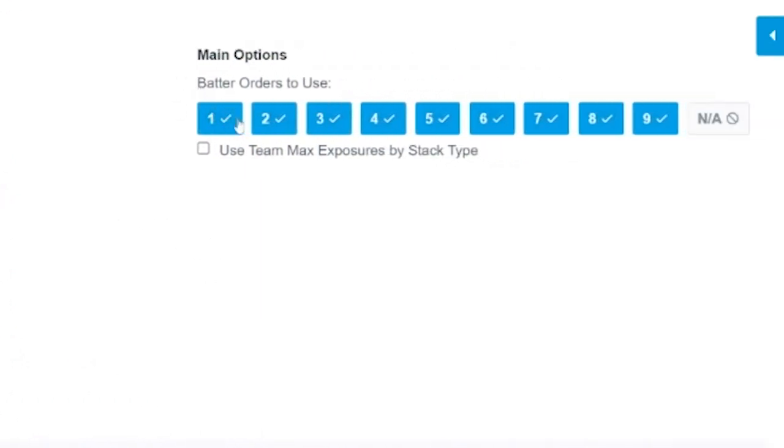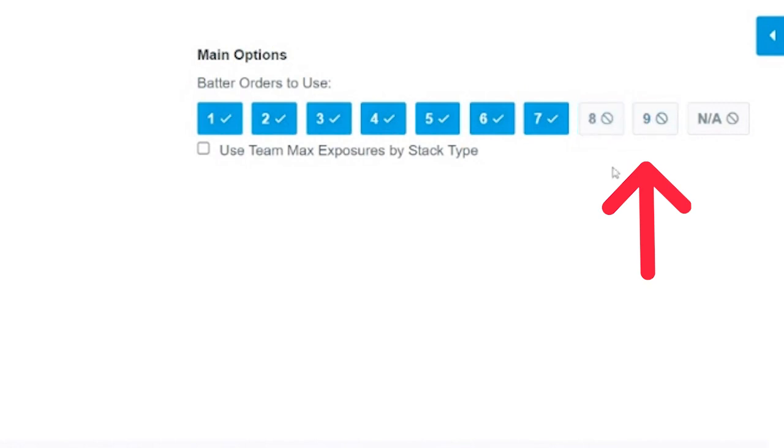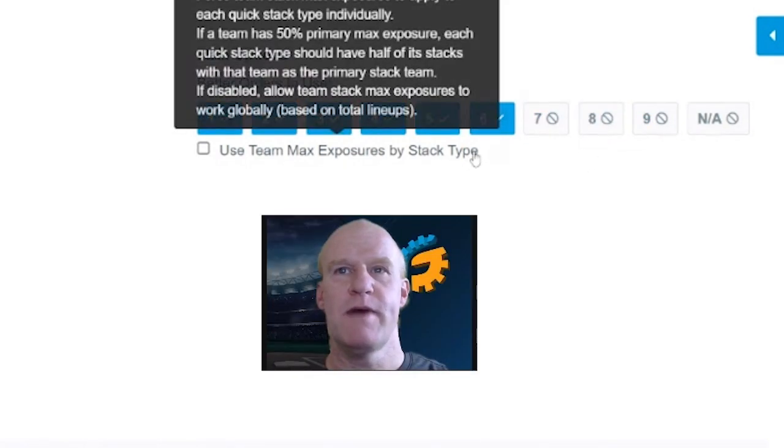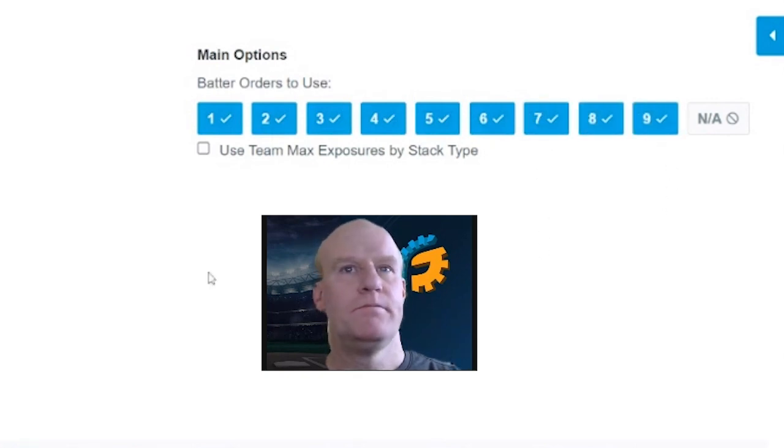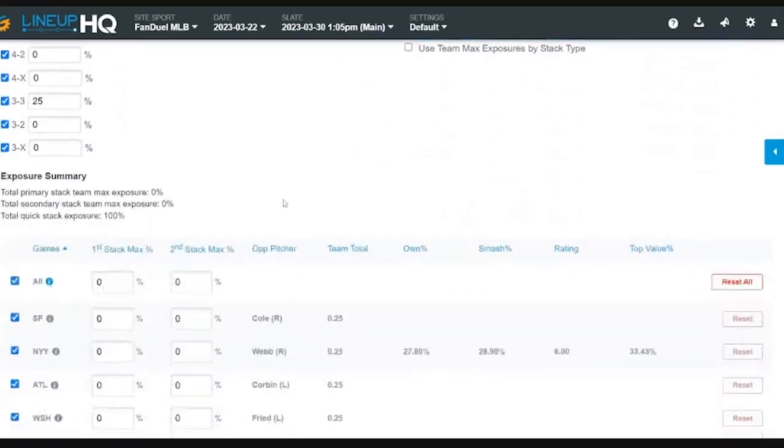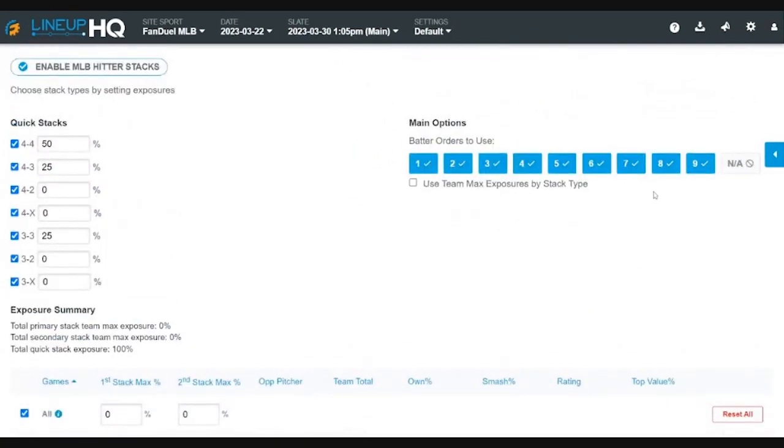Over here on the right, if you want to exclude bottom of the lineup guys, you just check those boxes, and now it's only going to be batters 1 through 6. I usually leave them all in stacks personally, because if I don't want an 8 or 9 hitter, I usually have them X'd out on the player pool page.